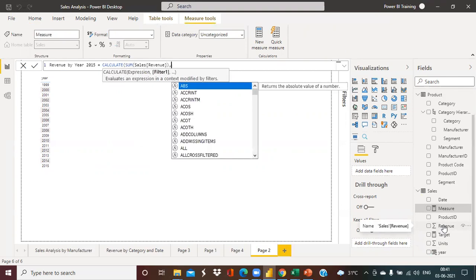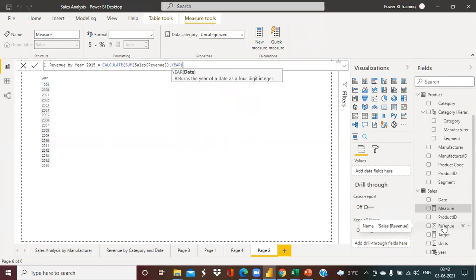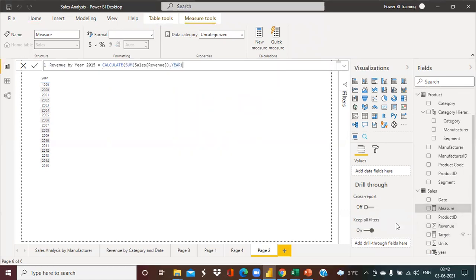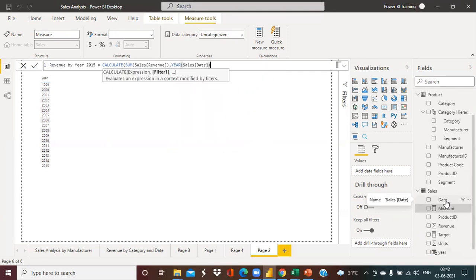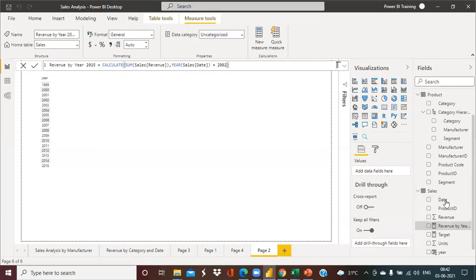Comma. Now it is asking you for the filter to apply. You want to apply a filter on year. I am using the YEAR function, and I want to separate the year from the date of this sales date column. I'll use my sales date table for that purpose. Let me check if the brackets are closed properly. Yes, I think it's closed. And now I'll say it should be 2000. Let's say we are talking about 2002. I want to calculate the total sum of sales for year 2002 only.